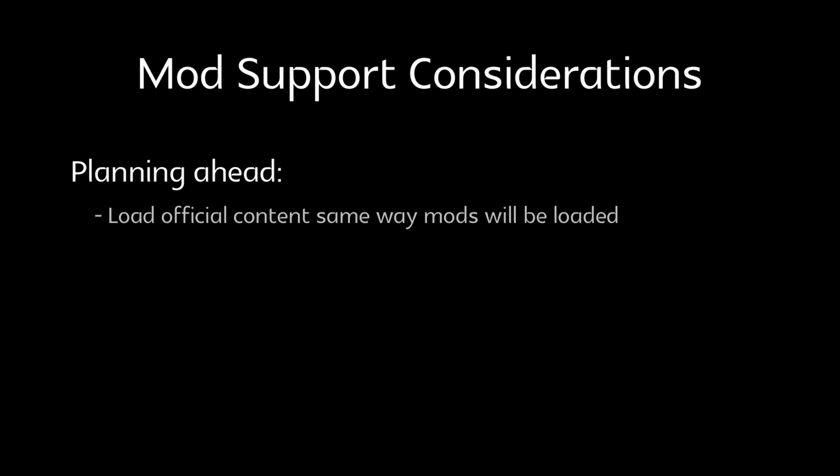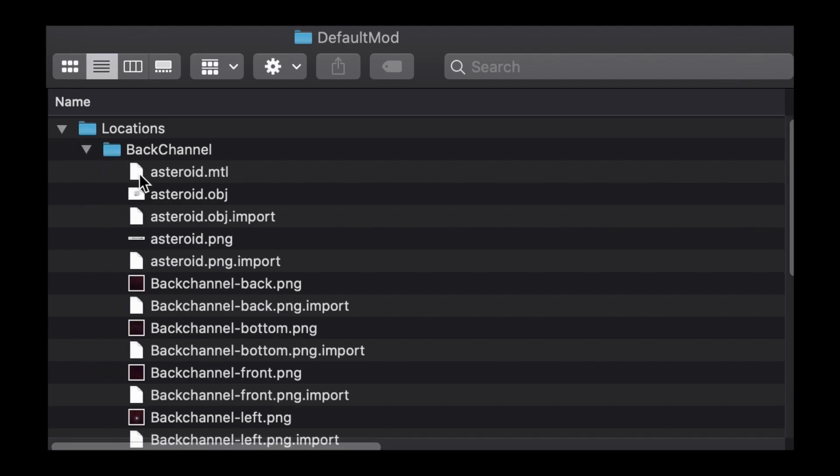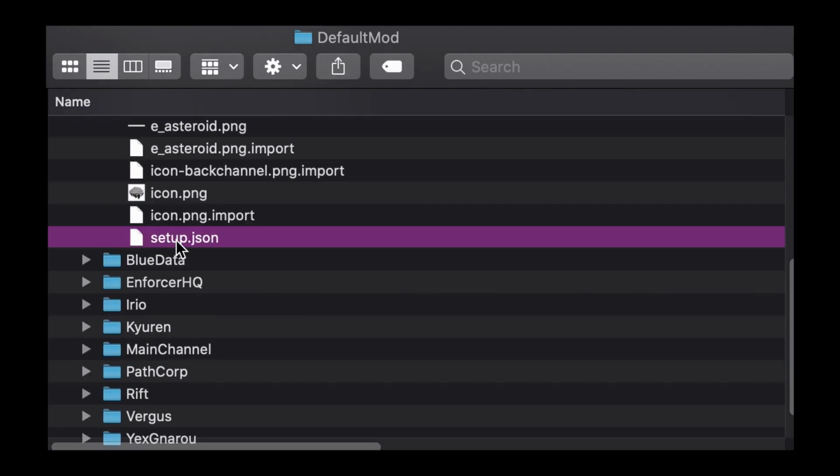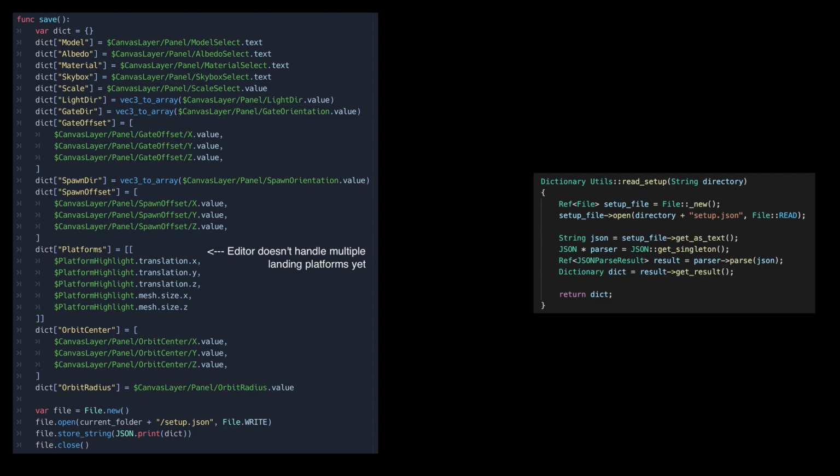This has also made me think a lot about how mods will work, because I don't want to make short-sighted designs I'll have to change for mod support later. So I'm testing mod viability early by treating the official content like just another mod. Mods are organized by folders, with one for locations, one for ships, and more coming in the future. Each location or ship has its own subfolder with a JSON file for all the information the game needs to know about it. I've chosen JSON here because Godot has an easy way to convert between JSON and dictionaries, which are just an easy way to package up information.